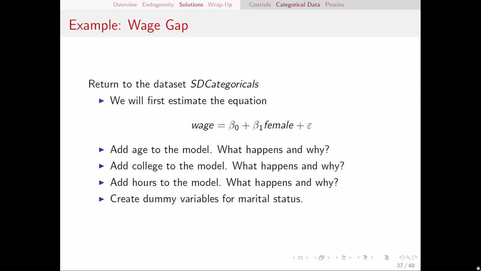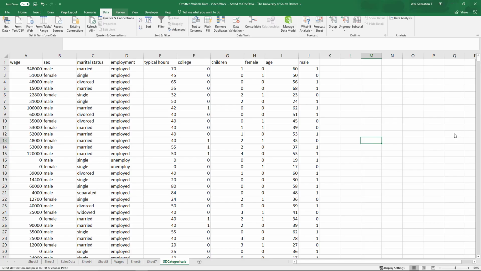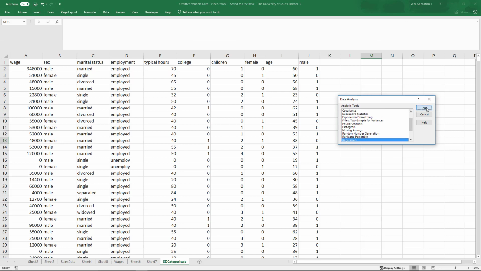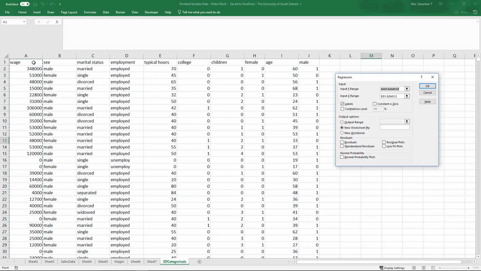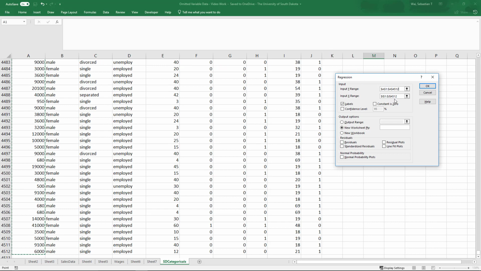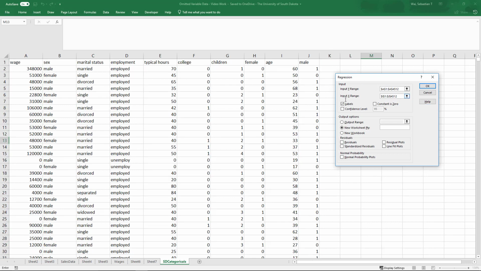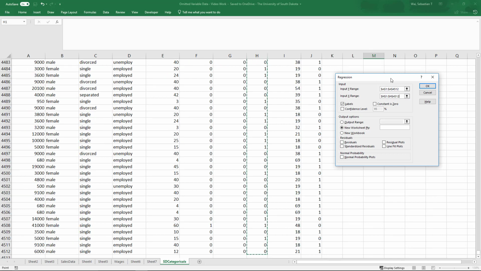We will start out with a simple regression of wage on female, just to get a baseline of what is the wage gap. This is simply the difference in the average wage between men and women. Not saying it is causal yet, but that's going to be our starting point. And then we're going to start to add some variables to the model and think about what happens and why. First regression we're going to run will have wage as the dependent variable and female as our explanatory variable.